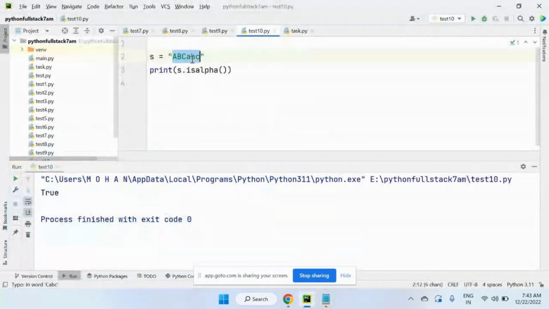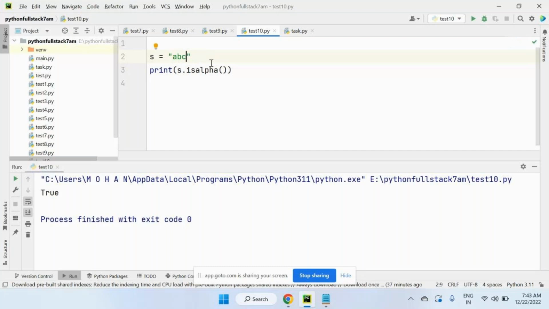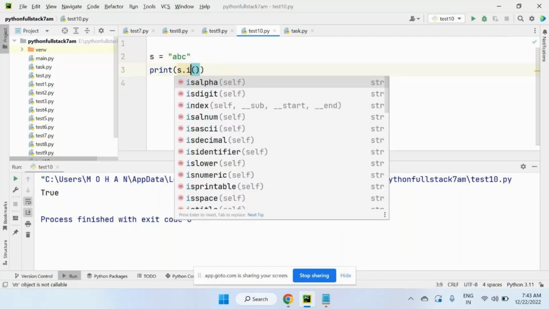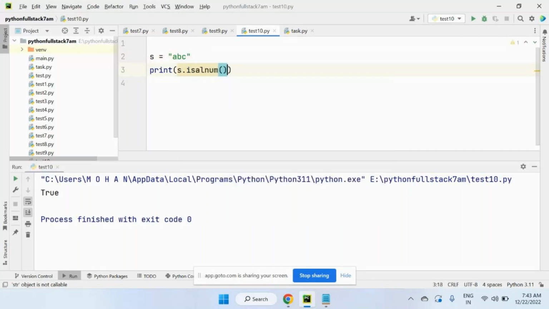So only numerics are possible, only characters are possible, but special symbols are not possible, and spaces are not possible. Look at this, I'm trying only ABC with isalnum. So the moment we execute it, it returns true, because it's alpha only. Yes, perfect.